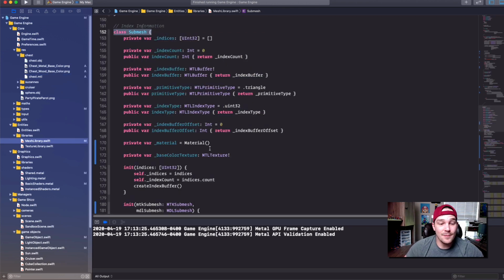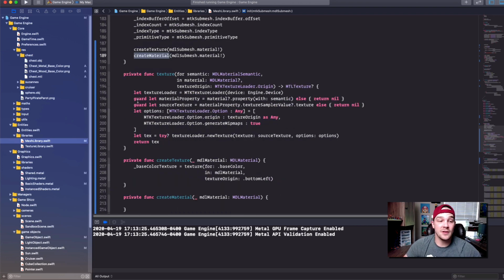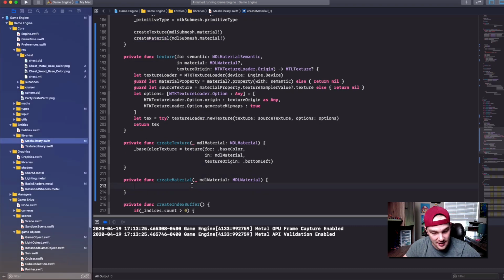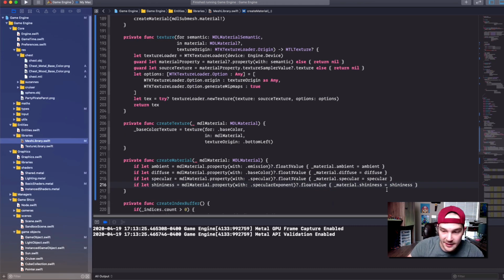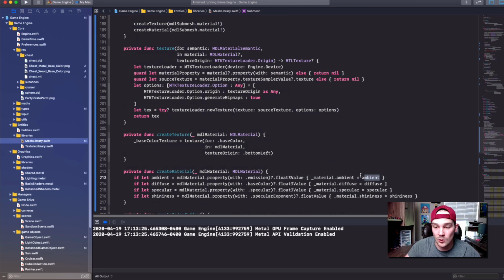So back in our submesh class, let's scroll down and implement this create material. I already have code written, so I'm just gonna go ahead and copy it and paste it in there, and we will talk all about it. What have I done here? I'm saying if let ambient equal MDL material dot property with, this is the MDL material semantic, emission is gonna be for ambient. We are setting the material.ambient equal to ambient. Remember, up at the top here, we've created a new material variable, and we're setting that material equal to this ambient value. And we're also doing the same for diffuse.